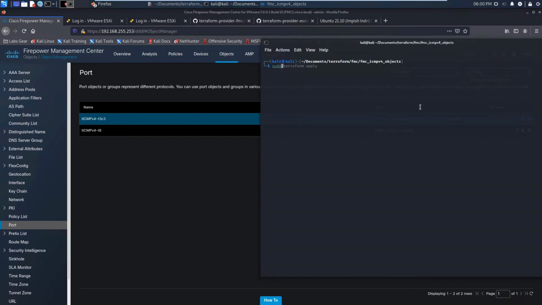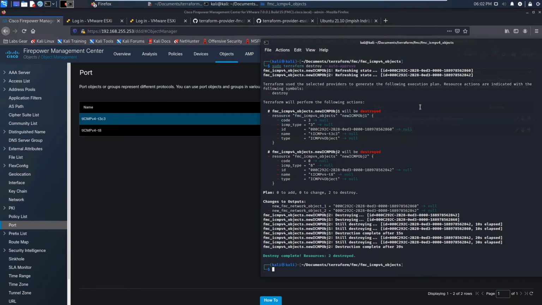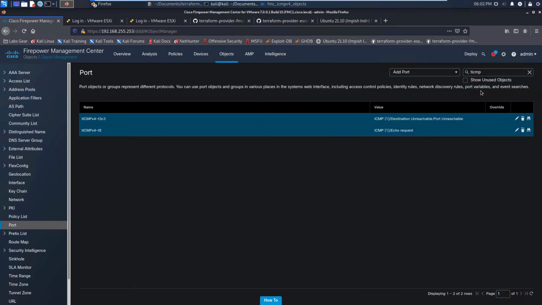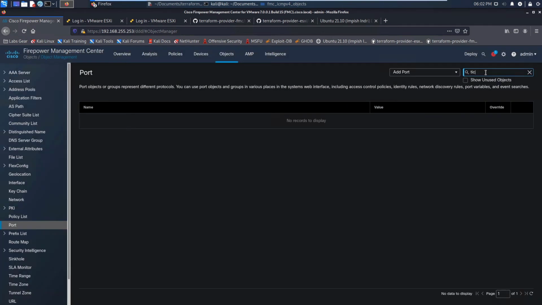Let's go ahead and destroy those objects just to ensure that that actually works as well. We'll do the auto approve. This way we don't get asked to approve it, but then we also don't get a chance to say no if we didn't want a certain change to take place. Let's go ahead and refresh this real quick. Bam, it's gone. Another one in the books.